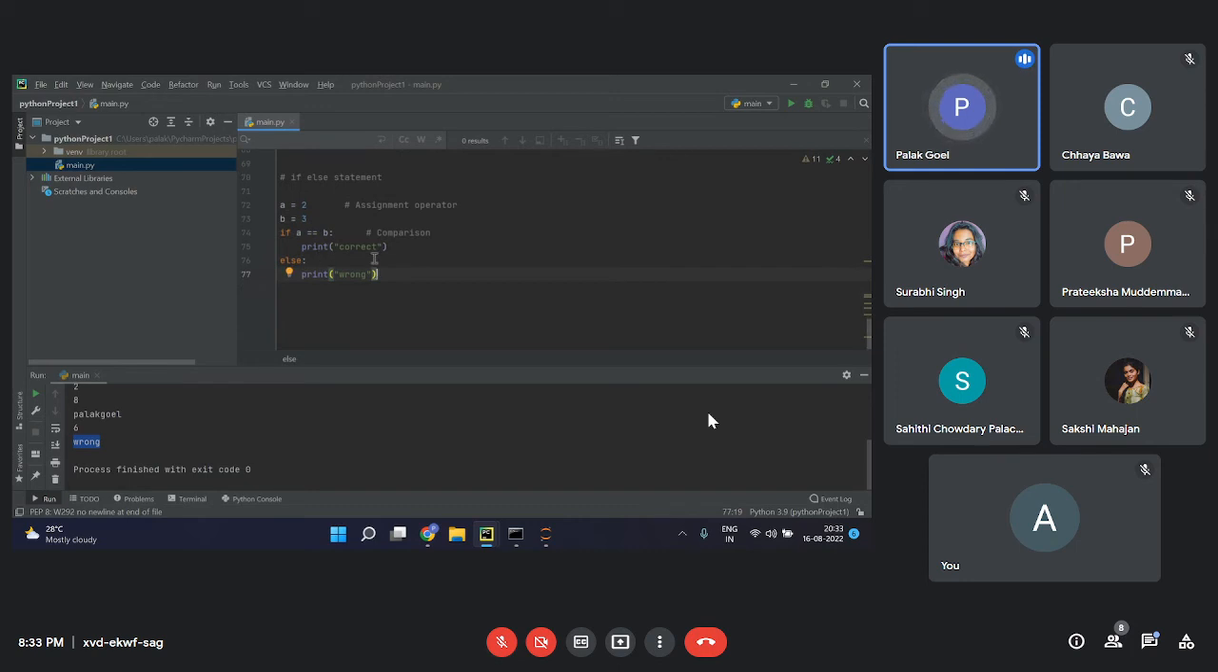So this was about if-else statements. Here the conditions can be otherwise as well, like we can take less than equal to, which means if A is less or equal to B, it would execute this part, else it would execute this part. So similarly, we can have various other conditions over here. Also, there is the if-elif-else statement.